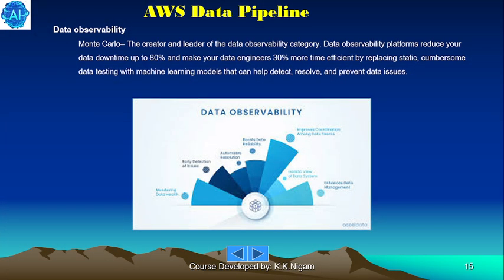Data observability. Monte Carlo, the creator and leader of the data observability category. Observability platforms reduce your data downtime by up to 80% and make your data engineers 30% more time efficient by replacing static, cumbersome data testing with machine learning models that can help detect, resolve, and prevent data issues.